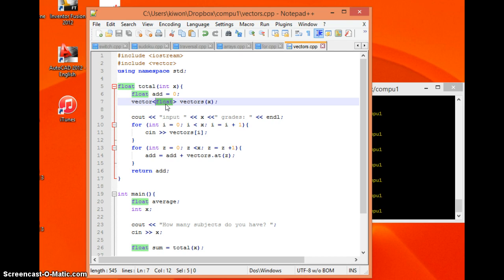In this case, I'm going to use float because I'm working with average, and the name of the vector you want to say, and the variable x. The reason why I included x here is because I want it to be the same number that is inputted here. So first, this is how to write the syntax of vectors, how to create a vector.